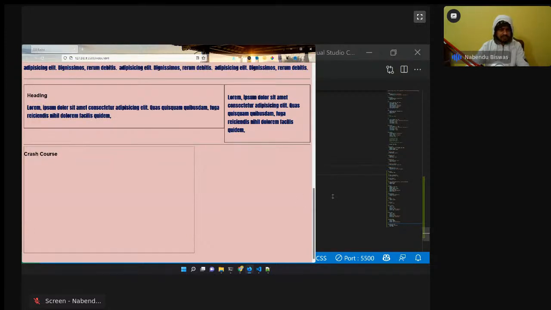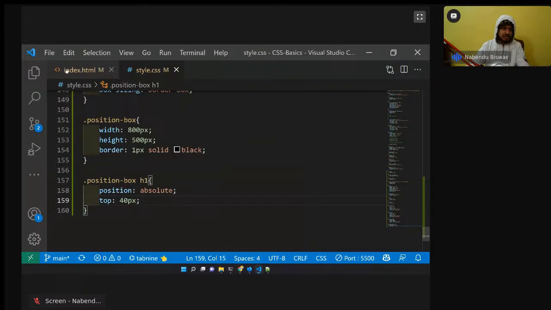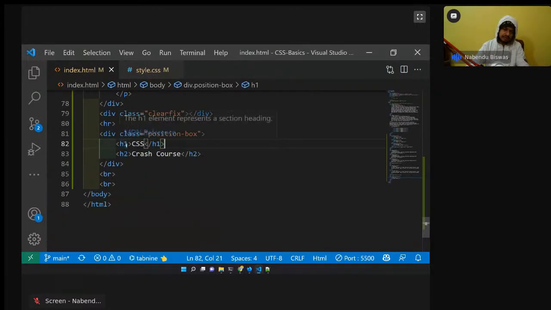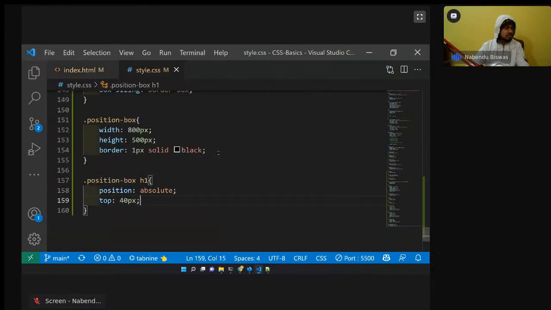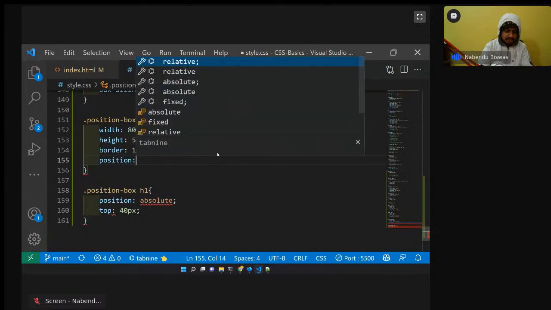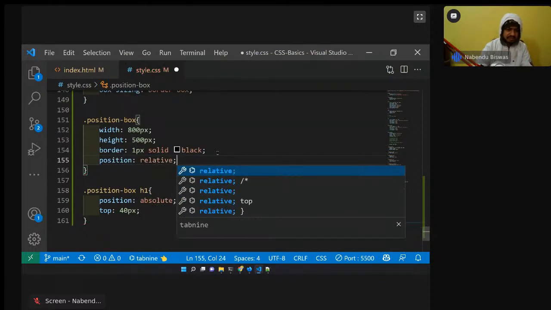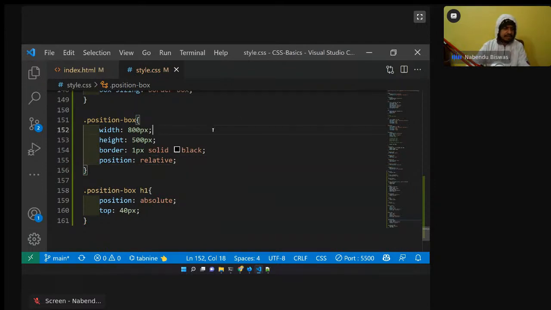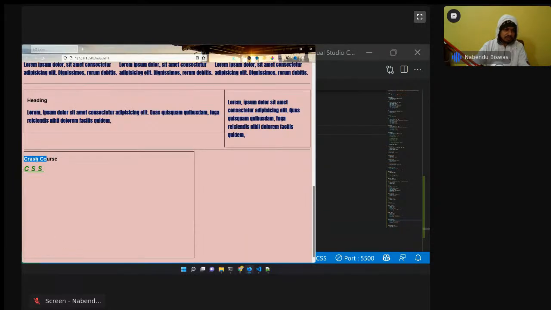So how to fix it? The parent of this h1, not every h1, is this position box. So I'm going to make its position relative. Save it. If I go back, see, now it has moved down 40 pixel from its original position at the top. So this is how it is done, this is how we move it.